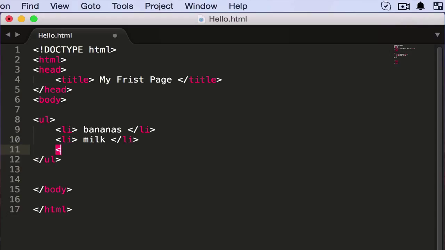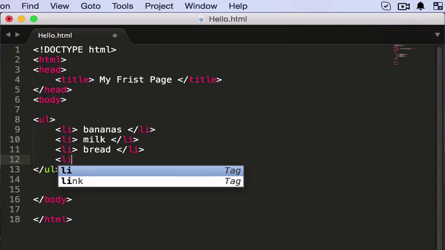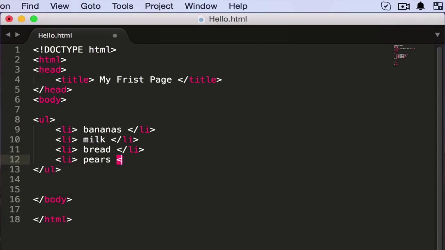So let me just go and add some more values. So I can say li, bread, and let's just say pears. Okay, so this is my first list.